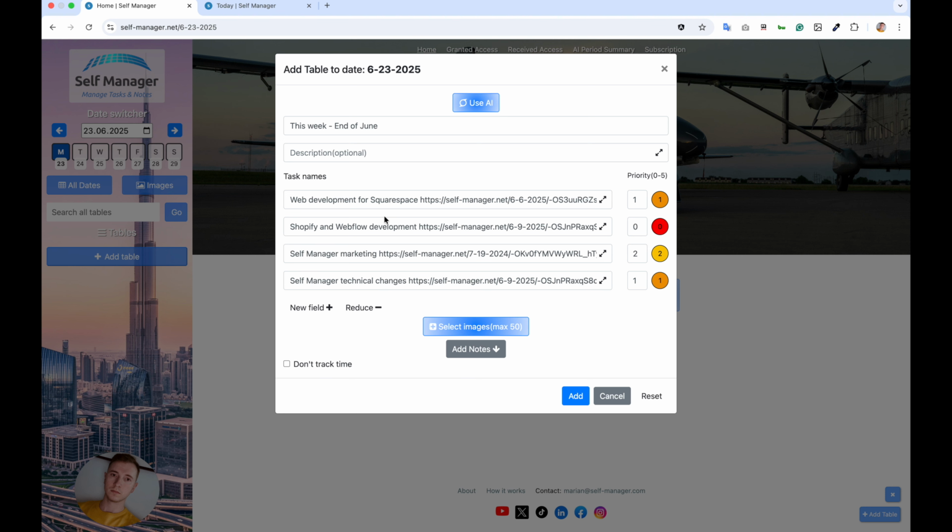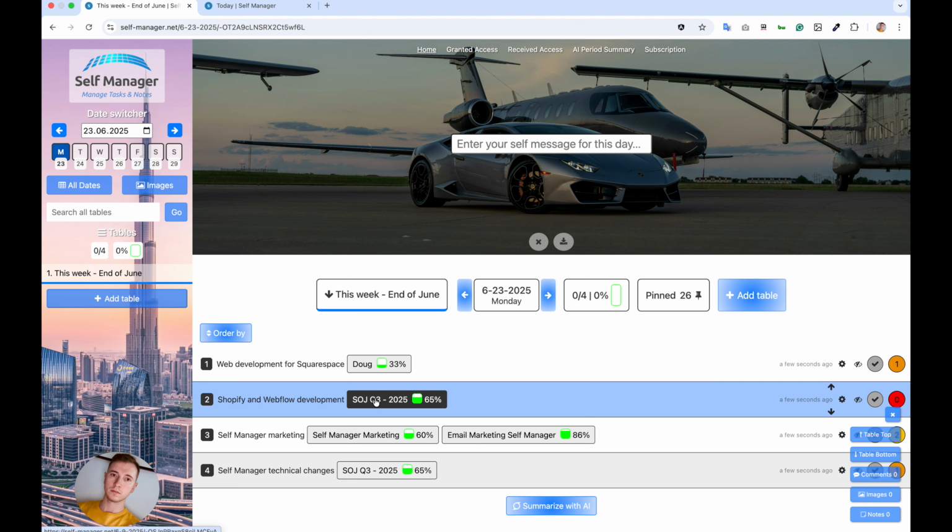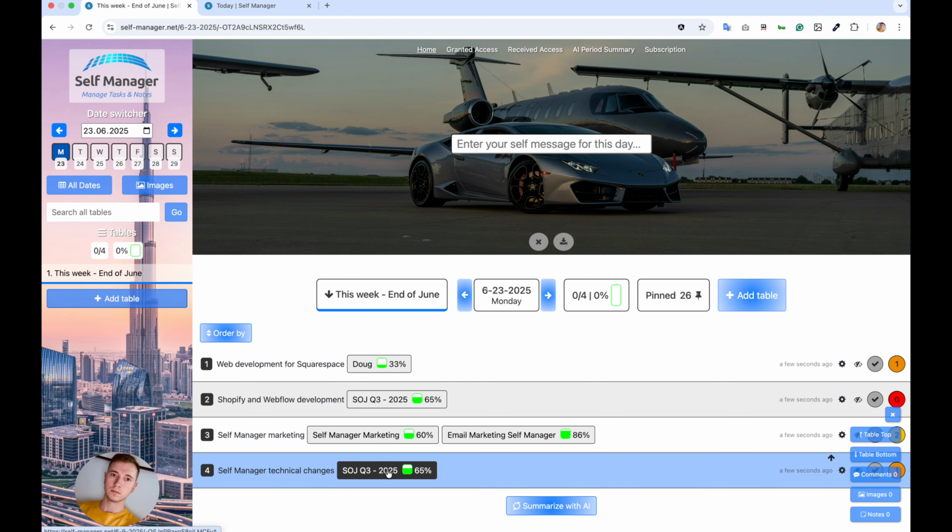I will create an additional table for each day named today, and on those I will track time. So I'll choose not to track time for this one. After you add the table, the URL will change, reflecting the table ID, and the tables appear on the left. And you can see I have a preview of each table and its progress.